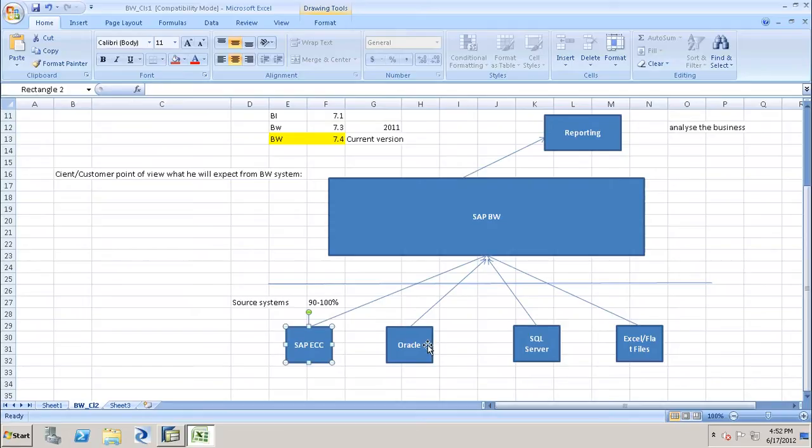I'm not saying that it's only these three systems. In some projects, we will see Hyperion also. In some projects, we will use third-party tools like Data Services or Informatica to get the data from other source systems. But for the time being, you just have to remember that in real time, most of the business data will be in SAP ECC. We are going to get the data from SAP ECC to SAP BW. Some 10% of the data will be in other systems like Oracle, SQL, Excel or files, where we need to extract the data and load it to the SAP BW system.